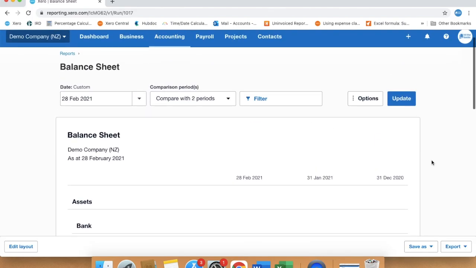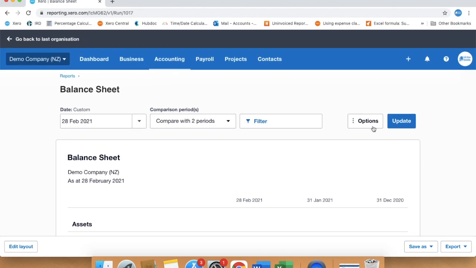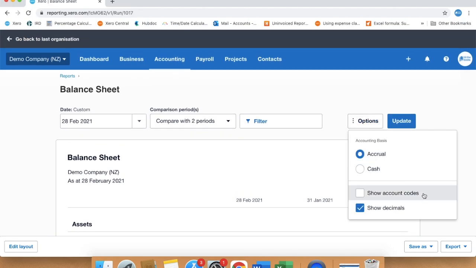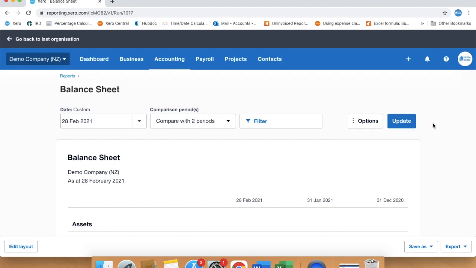Again, as with the profit and loss, we have the Options button to choose to display the chart of account code as well as the name, and to choose to show decimals or not, and also whether to run the report on the accrual or cash basis. You can also filter the report by tracking options.